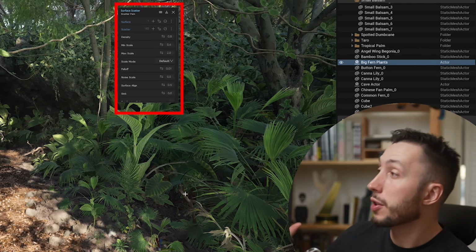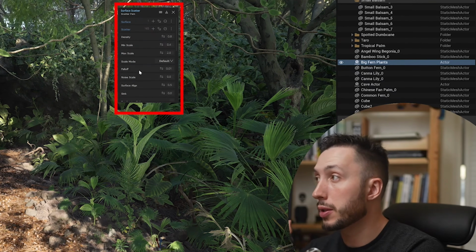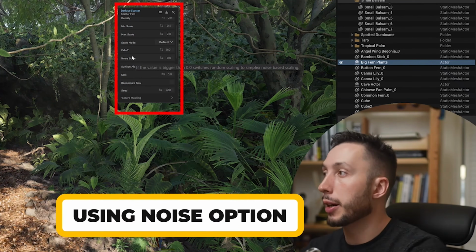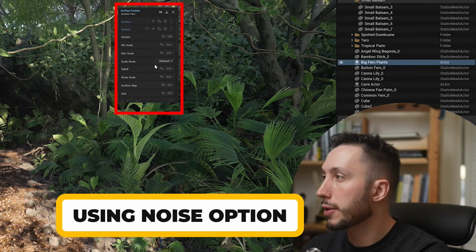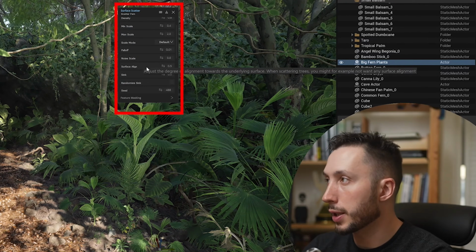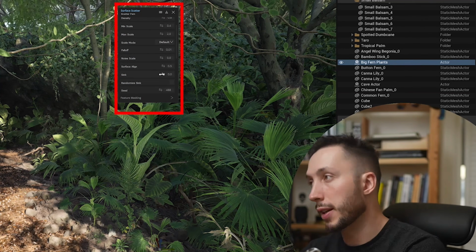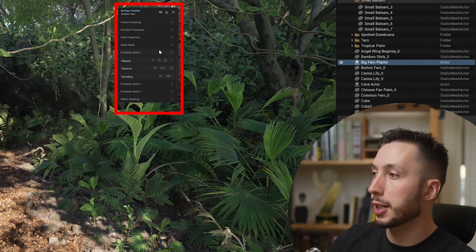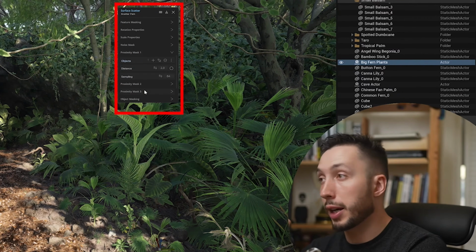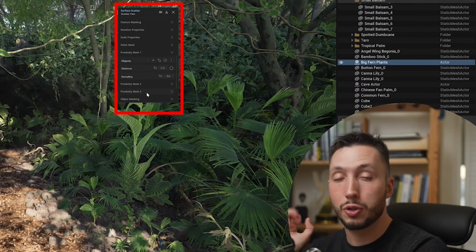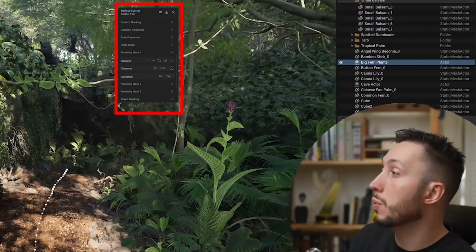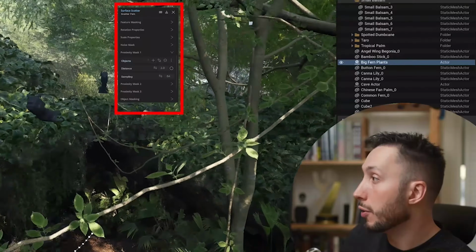I have a lot of other settings here in the scattering options, like using noise to break up the placement of the foliage. I can sink the objects down into the surface. I can align them with the surface in various ways. I haven't really found anything that I needed to do with the foliage that I couldn't do using these settings, so it's super useful.